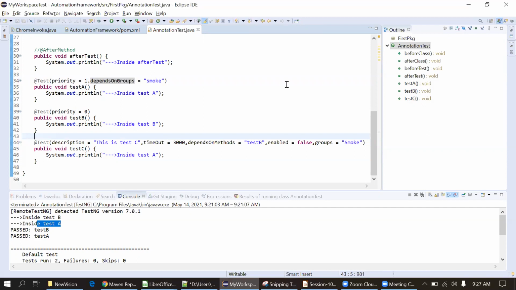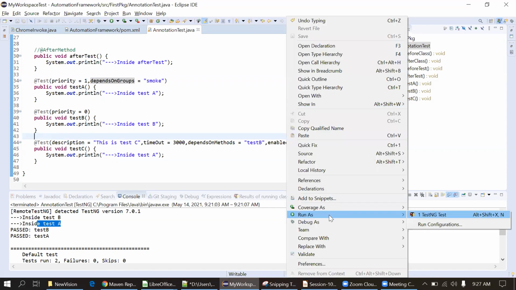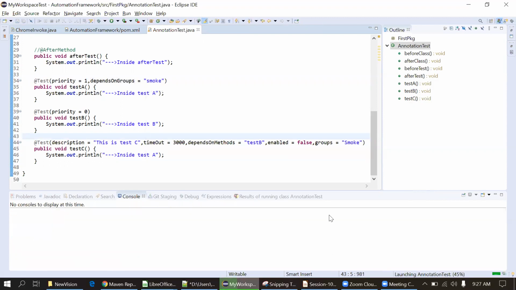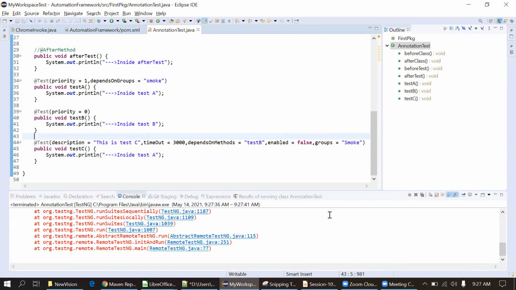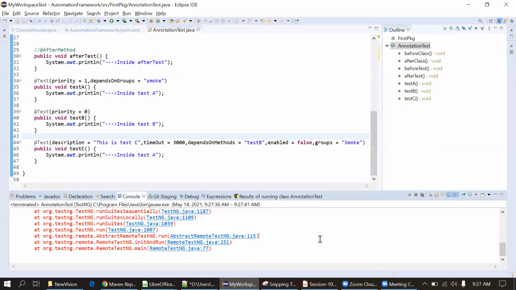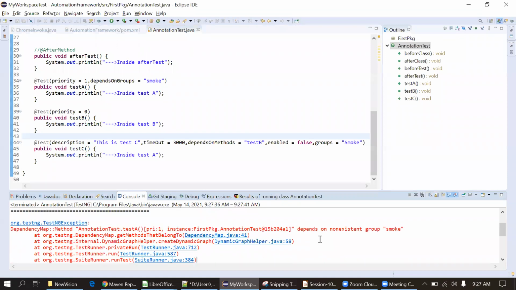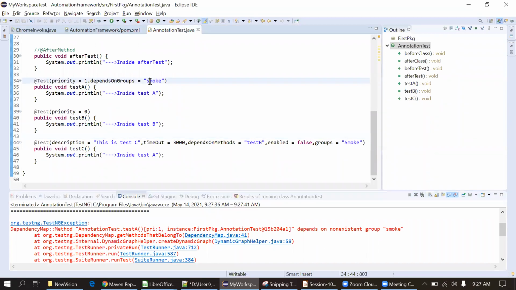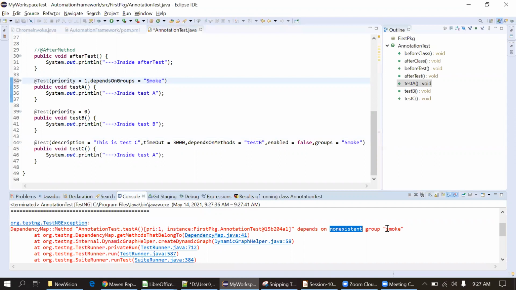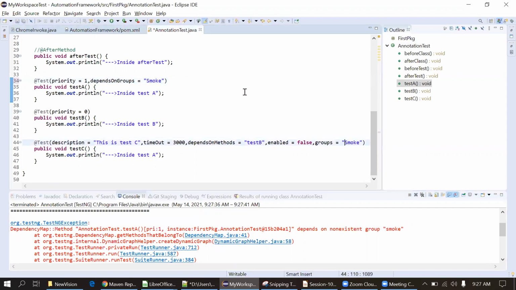So far, any doubts here, guys? I think no. Okay. Smoke, I think I have made a spelling mistake here. It gives the error: depends on non-existent group smoke. This is lowercase here, and I kept it camel case. So I will make it camel case, and I will execute the test case.